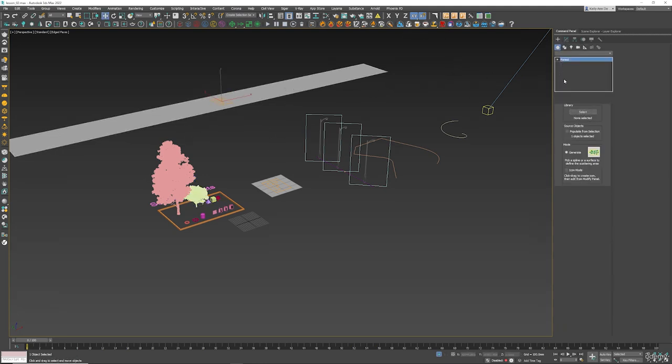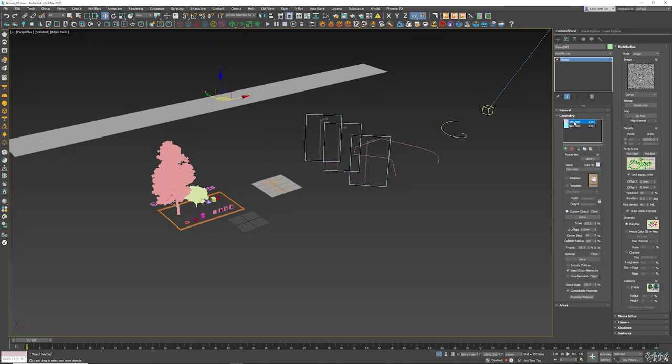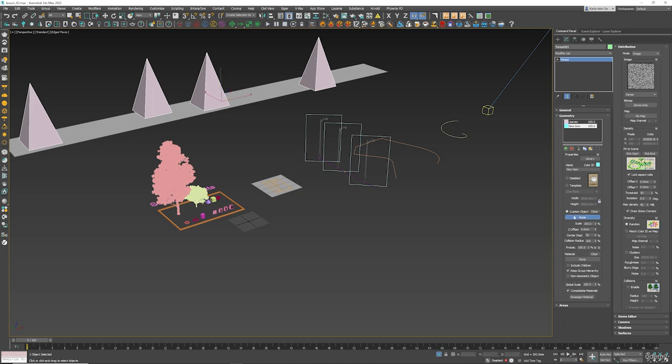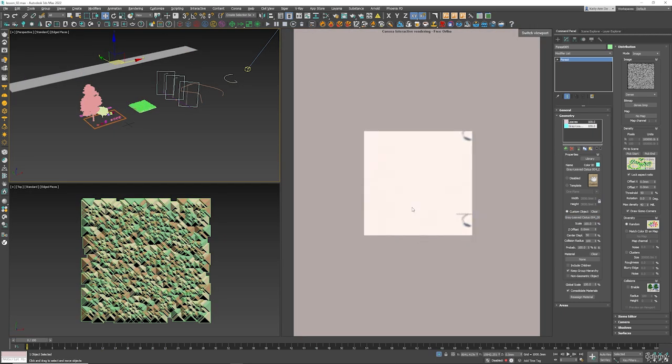We're going to add 2 custom objects this time. The one is the tall tree. Say yes. The second one is going to be the small shrub. Say yes again. Let's go into an interactive render again.